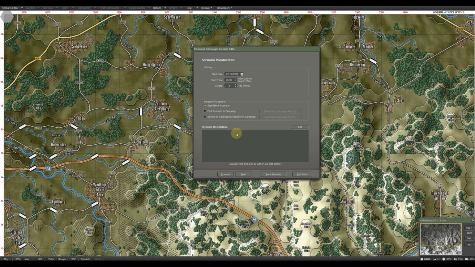The last section of this page allows us to add the scenario description. Every scenario must have a scenario description. The scenario description should provide a detailed narrative of the scenario. It should provide some background on the events leading up to the battle and a description of the forces involved. The scenario description adds color to the scenario and adds to the player's overall experience and immersion into the scenario. To add a scenario description, select the Edit button.